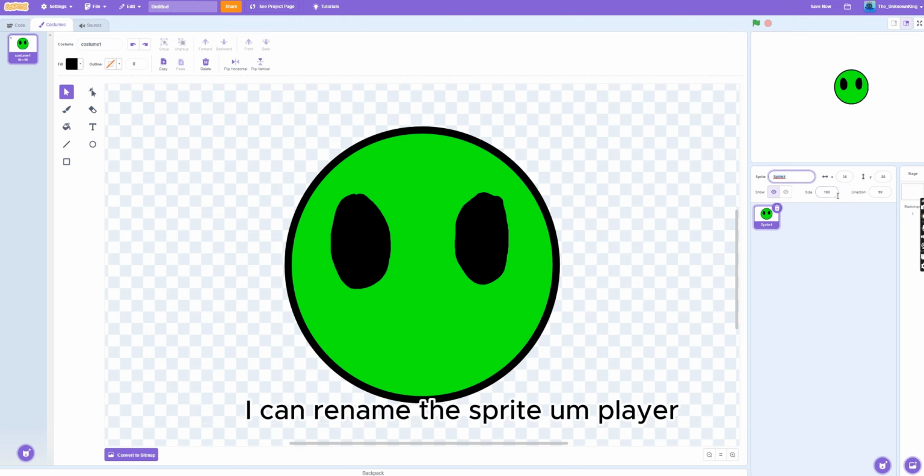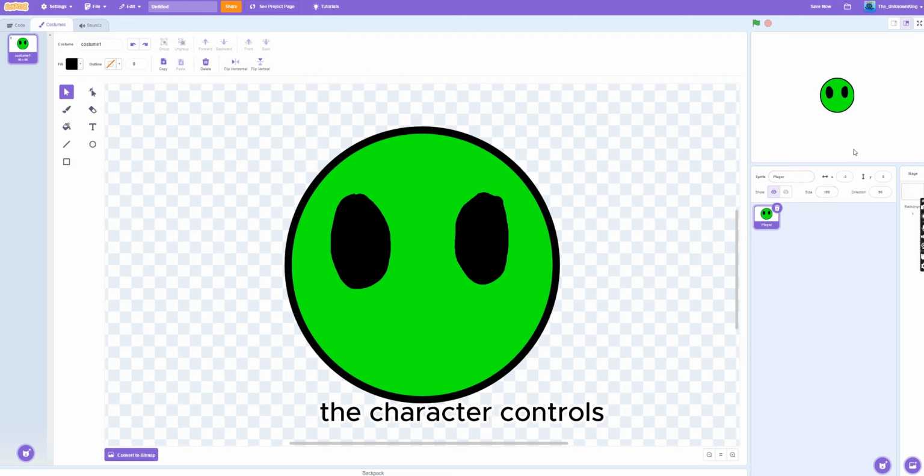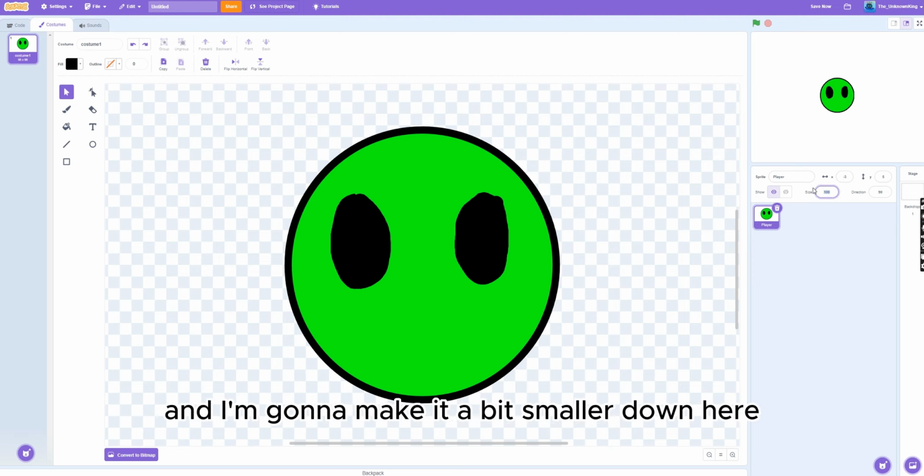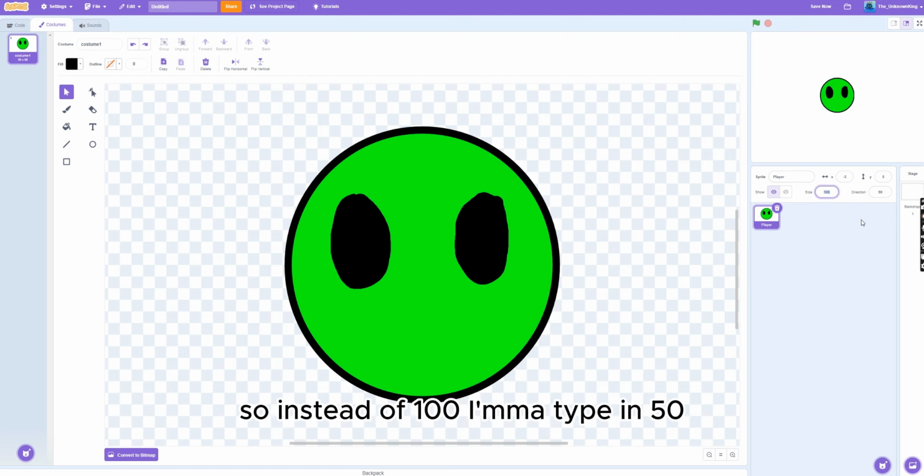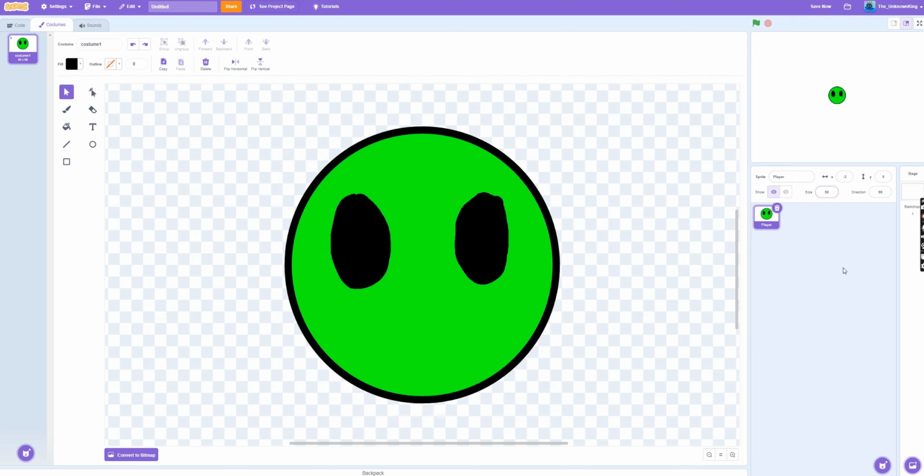So right here, I can rename the sprite Player. This is the character controls, and I'm gonna make it a bit smaller down here by selecting size. Instead of 100, I'm gonna type in 50, and now it's this small.